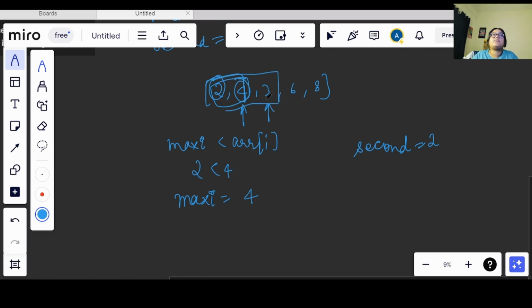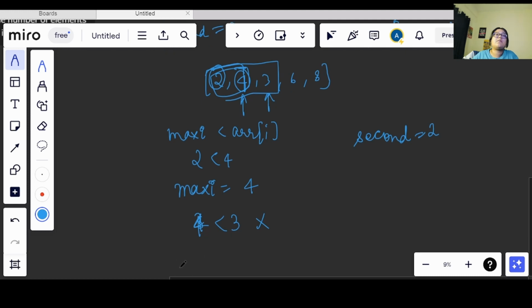We will compare this 4 and 3. I will check if the value that I have, 4, is lesser than 3 or not. Okay, so it will become false, therefore my maximum will not get updated.